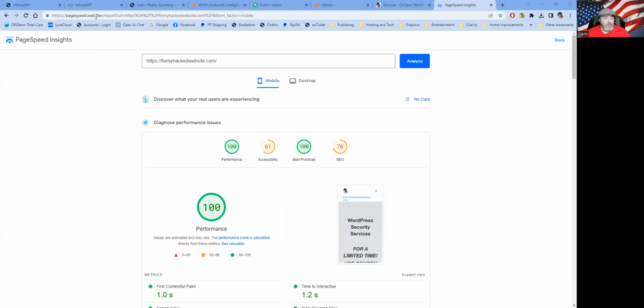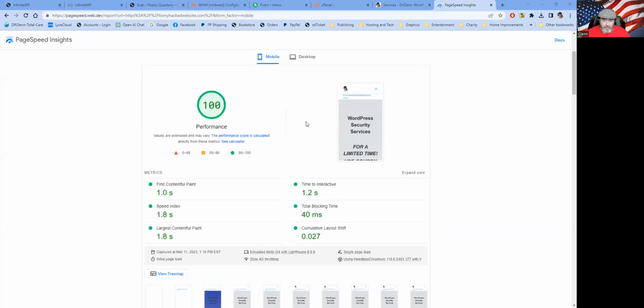So let me just share my screen so you can see what I see. This is where we test, okay? So we go over to pagespeed.web.dev. And so here's my website that I just made recently, and I haven't even optimized it. This is fixmyhackedwebsite.com. I'm getting 100% on the mobile. That's unheard of. I can't believe it. And I was very surprised and happy to see that pop up.